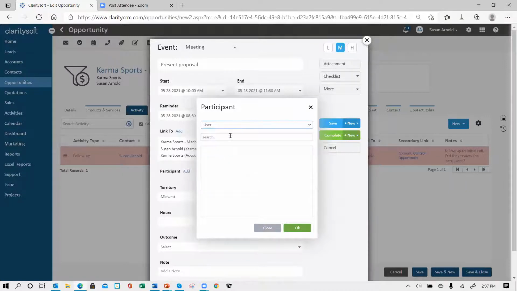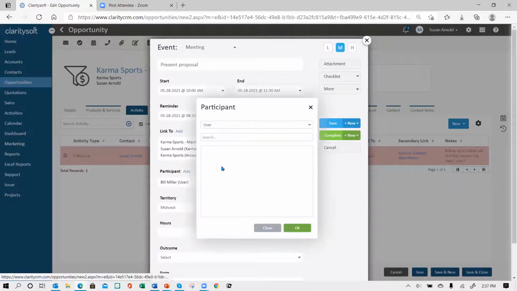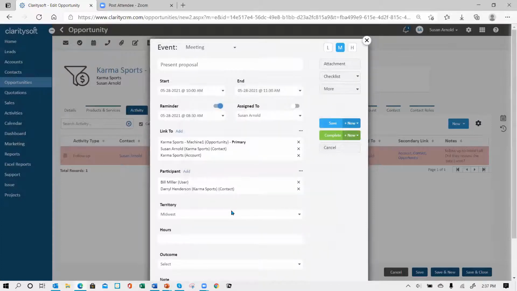So maybe I have a participant of, let's see here, Bill, he's another user. So he's getting added, and it says he's a user. And then maybe I know there's another contact for this account, but I can't remember the name. There it is. Look, you type in E, which is the most commonly used letter. There it is. All right. And then I could add someone else. So I can add as many participants as I need.